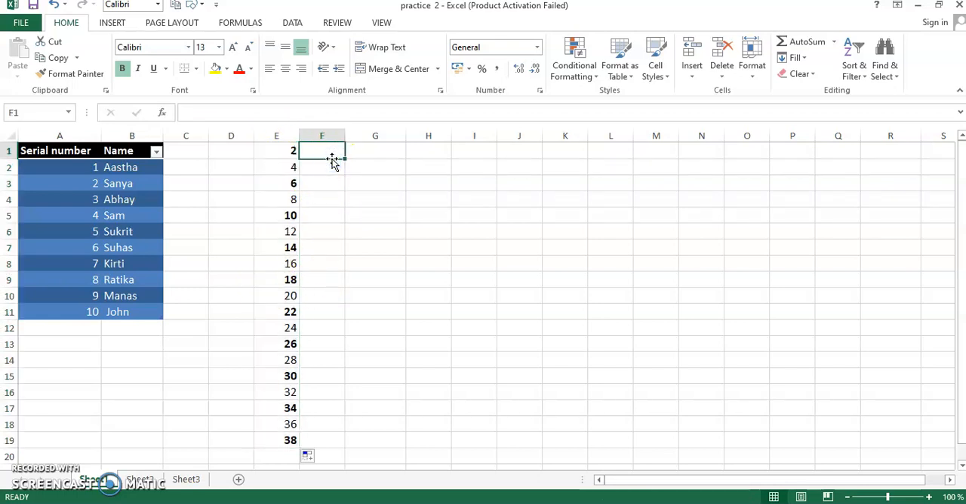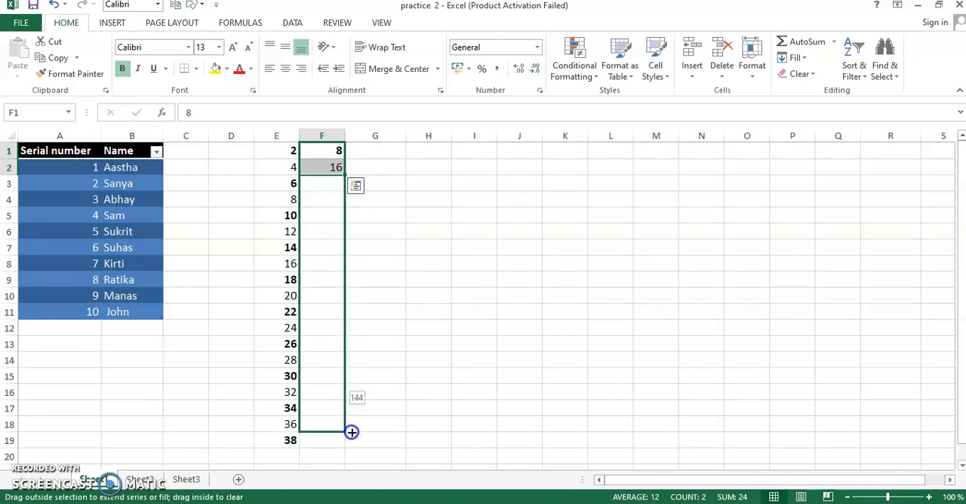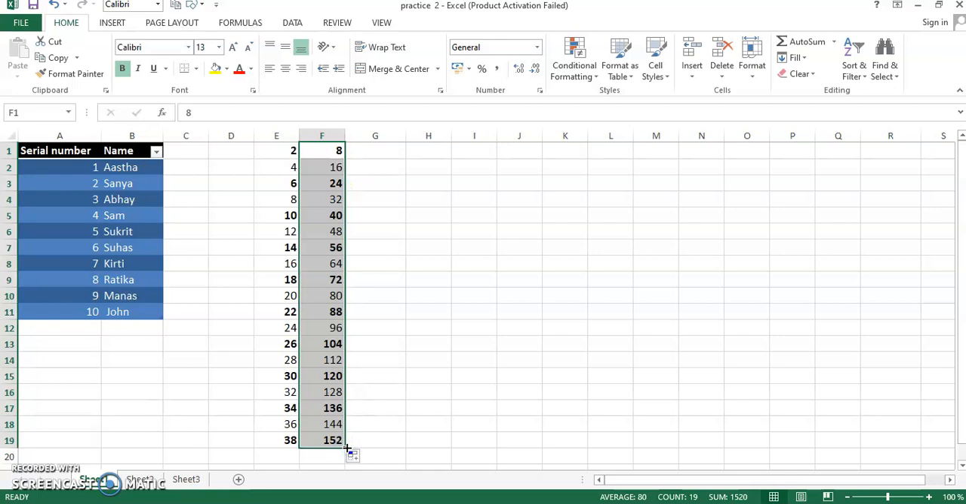I could do this for any other number. Let's take 8, for instance, 8 and 16. So I want to automatically fill this column with multiples of 8. I'll highlight both cells and then wait until my cursor looks like a cross, a plus sign. Then I'll drag it to fill the range that I actually want. So that is what autofill is.